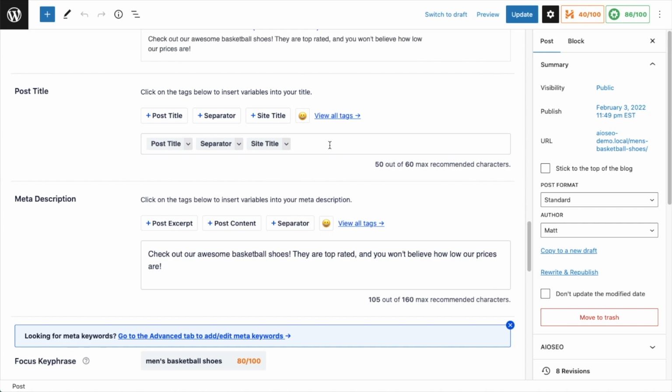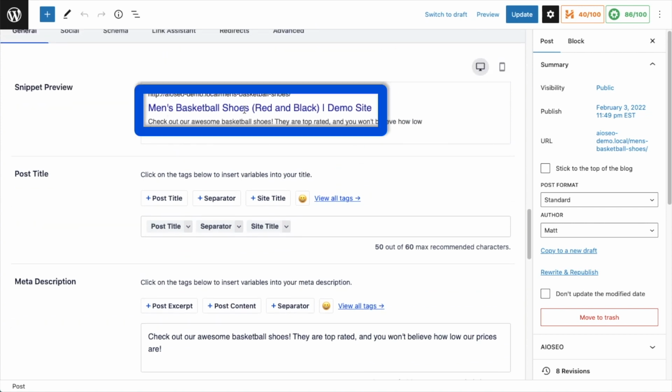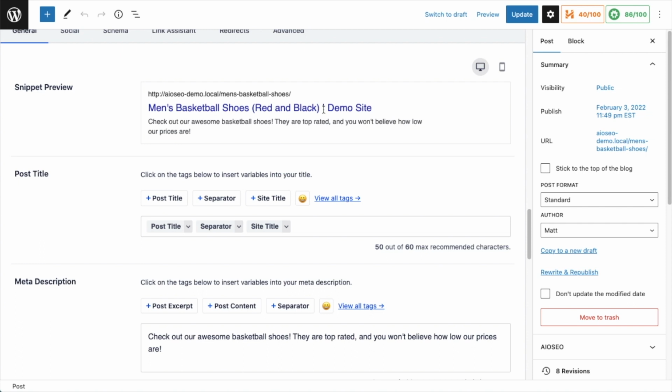So for post title, for this piece of content about red and black basketball shoes, I am using the post title, the separator, and the site title. And if we look at the snippet, it's saying men's basketball shoes, red and black. That's the post title. The separator is a vertical line here, and then the site title in this case is demo site. So it's doing exactly what I wanted.